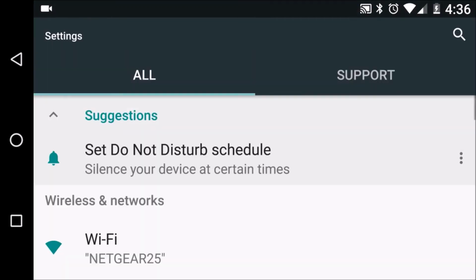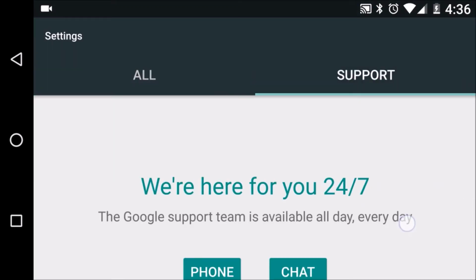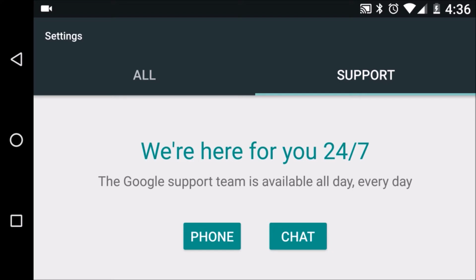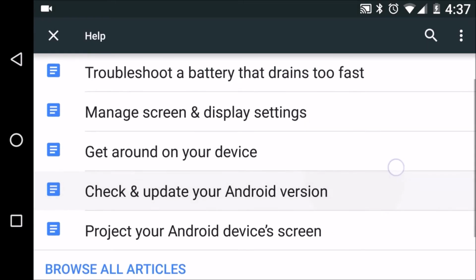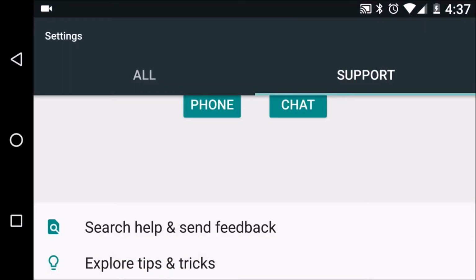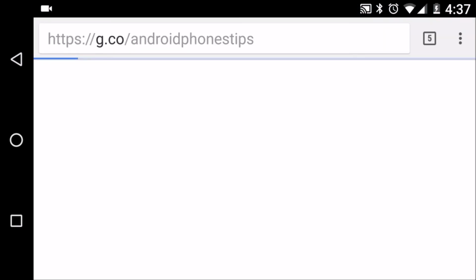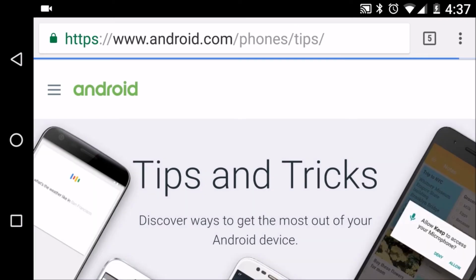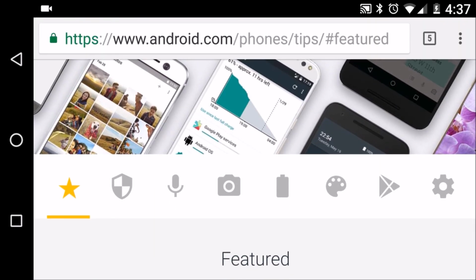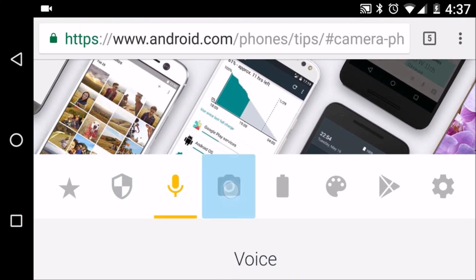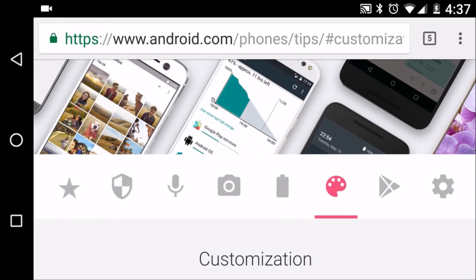The final hack that we have for today is accessing the support tab through your settings. Now this is going to be a valuable option if you need help with your Android device, as there is a phone and chat support option. Now if we scroll down here, we have a search help and send feedback option, and this could be very useful if you need help troubleshooting your Android device. But what I found even more interesting was the explore tips and tricks option here, and it actually brings you to android.com, and you have a list of options here at the bottom that you can scroll through that'll help you with different parts of Android. Make sure you check this out because there's some really good information in here.